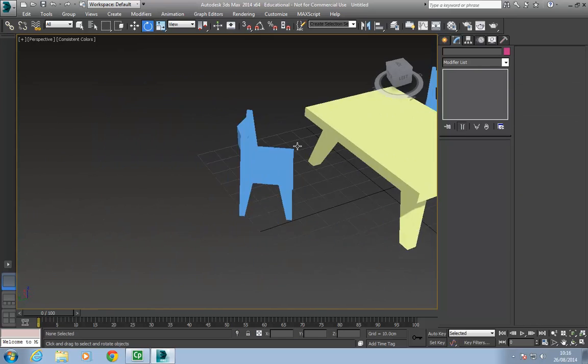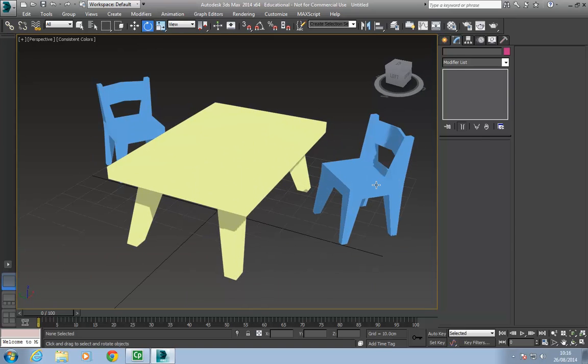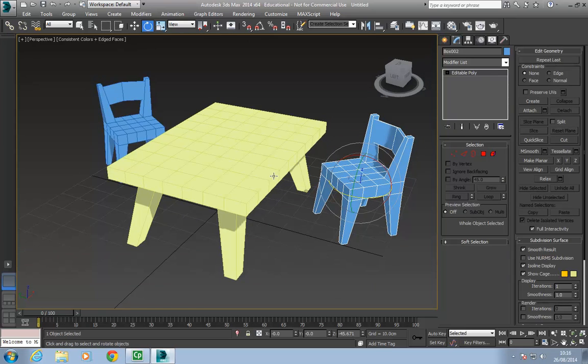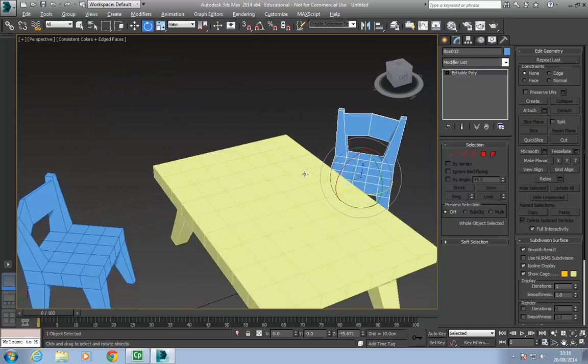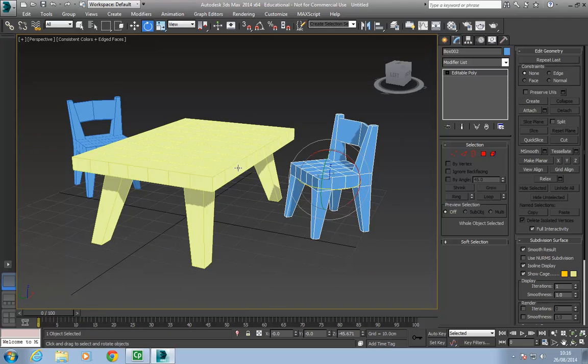Okay, and there you have it, table and chair. Okay, by no means the fastest speed modeling in the world, but it gives you an idea of the sense of speed that you can be working at. And I mean, when they tell you that you've got a day to make a set of furniture, it's perfectly achievable, really.